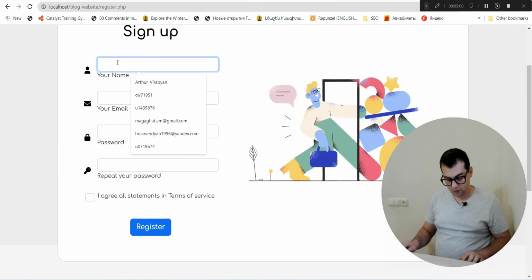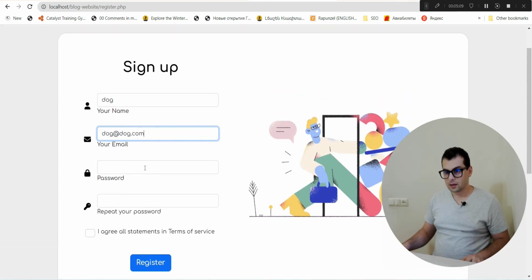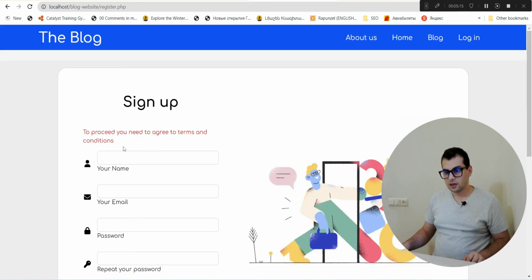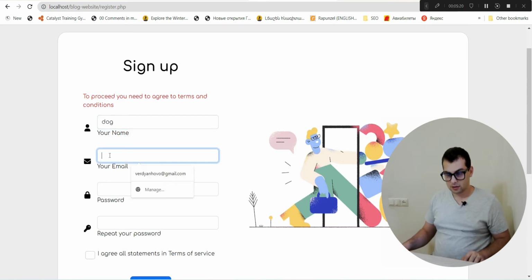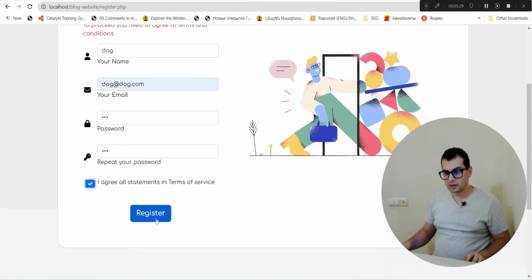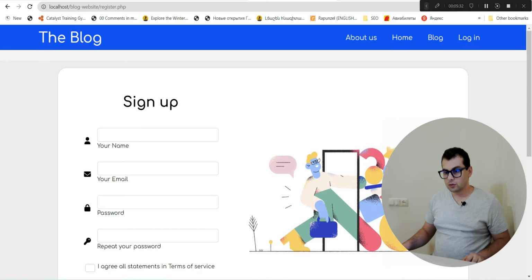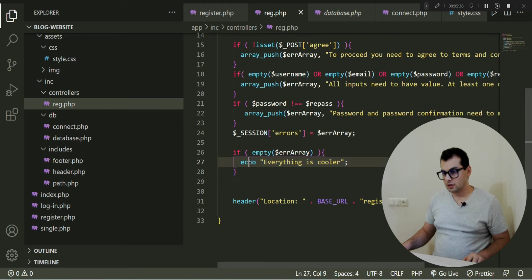So I'm gonna put here dog at dog.com, and password is gonna be AAA and AAA again. Register, we need to agree too. So let's put here again dog and email dog at dog.com, AAA, AAA, and then I'm gonna agree. And if I register, it's gonna be cool. So everything is cool, like it couldn't echo because we had error right after it. But if we don't get errors, everything is more than correct.